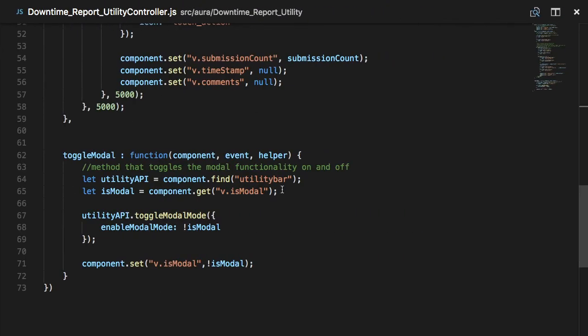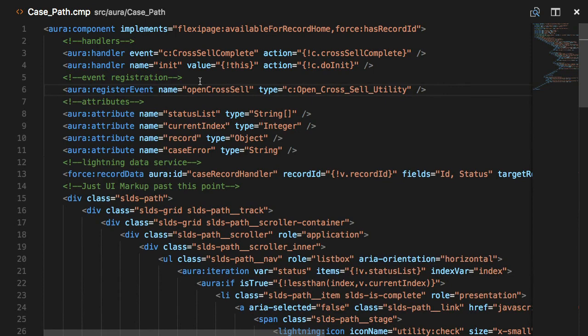So let's take a look at the code to show you what this looks like. We've got this case path component, with some handlers here. You'll notice the very first one is a handler for an event called cross-sell complete. When I hit that button on my cross-sell component saying yes, I've shared the cross-sell information, and it closed the case, this is the function in the controller that gets called when that event gets emitted. And this is a custom Lightning event, a custom application event, not a component event.